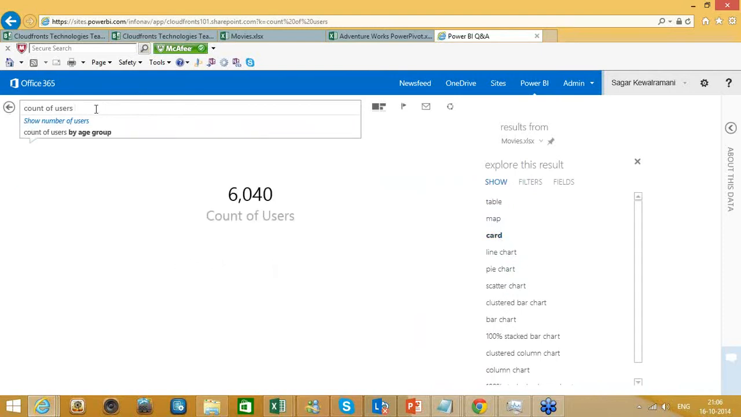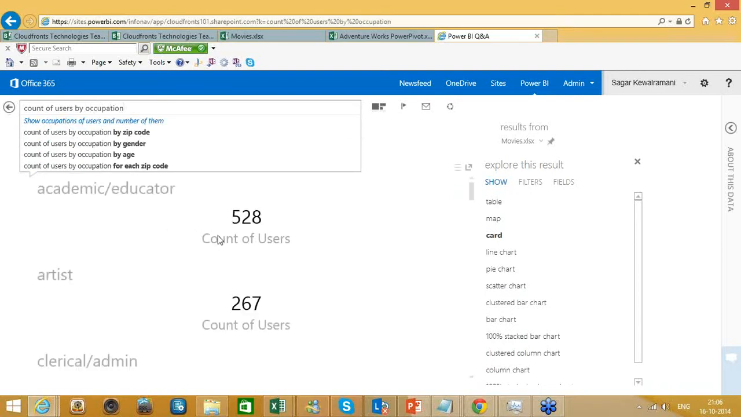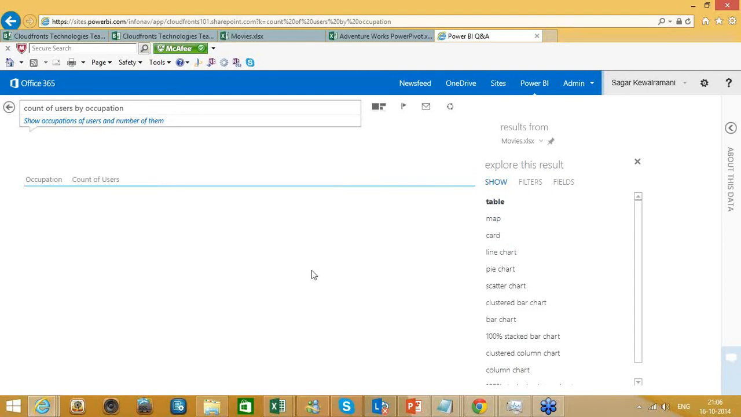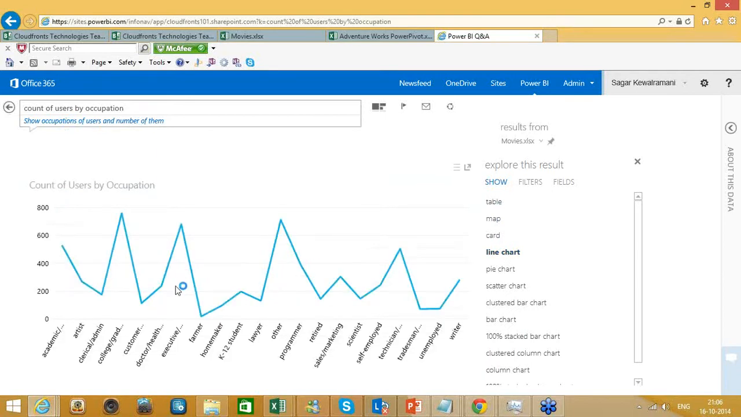We say the count of users by occupation, then it automatically goes and updates to show the data. Currently it's showing in card format. If we click on table, it will update to show the data in table format. If we go on line chart, it will update to show the data in a line chart. In this way, users can come here and on the fly ask different questions and get them answered instantly.